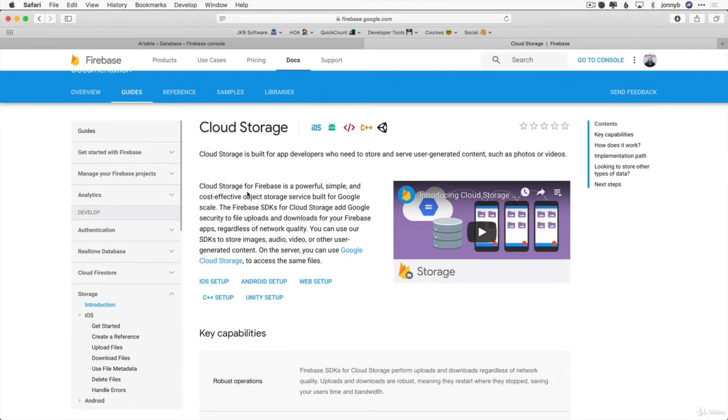So what is Cloud Storage? Well, for Firebase, it is a powerful, simple, and cost-effective object storage service built for Google scale. The Firebase SDKs for Cloud Storage add Google security to file uploads and downloads for your Firebase apps, regardless of network quality. We can use Cloud Storage to store images, audio, video, or other user-generated content.